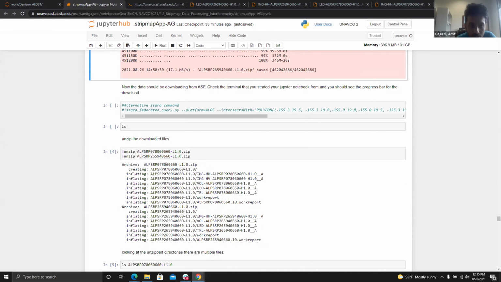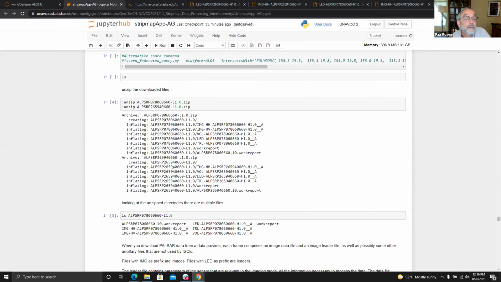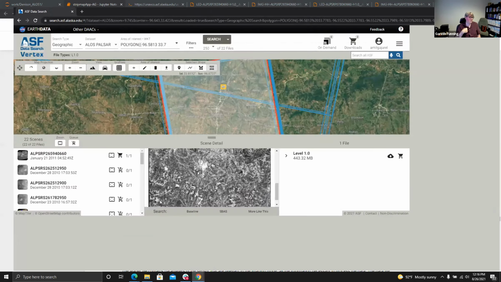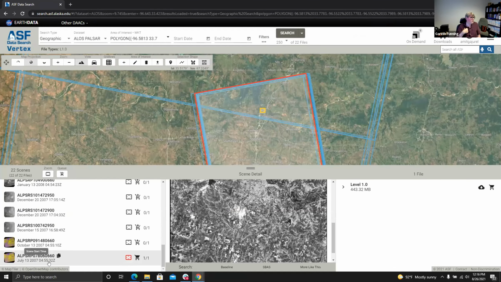These are the two scenes. Okay, so 7806, 0660. Is that what you were highlighting on the previous geographic view? That would be the reference acquisition, right? Yes, this is the 2007. This one is the reference.